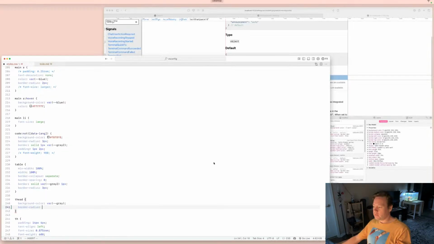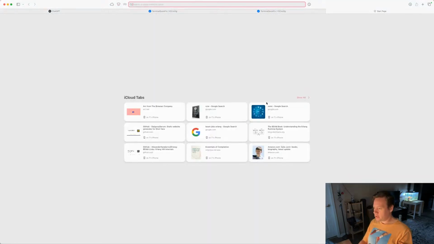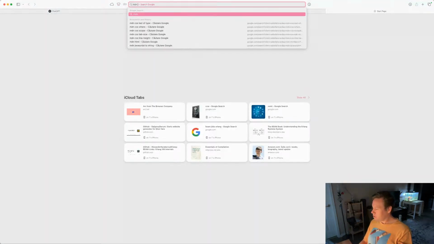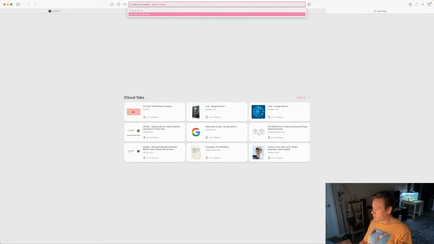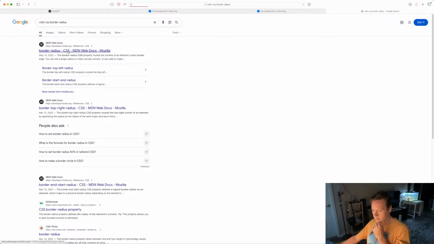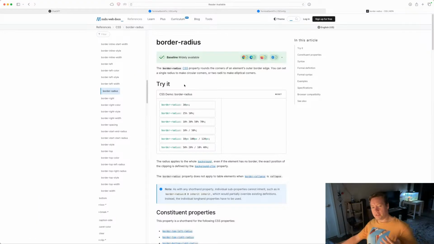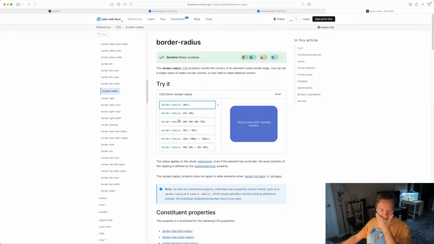Well, let's check the docs here for a second. Let's see if we can do this right. So MDN, CSS border radius. Yeah. So you can give it 4 properties, or 3 properties, or 2, or 1. And based on if you give it 1, 2, 3, or 4, it will apply it in different ways.